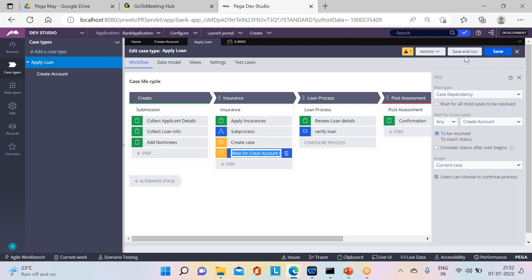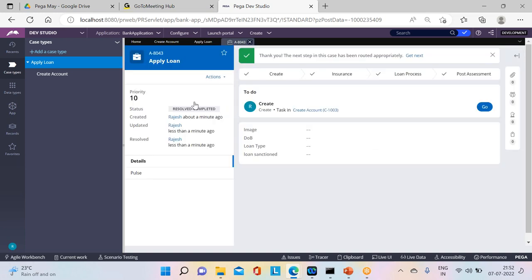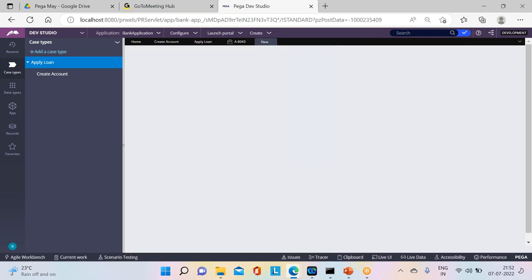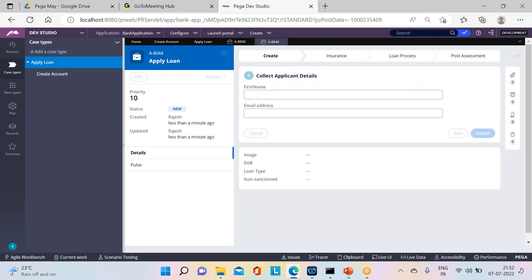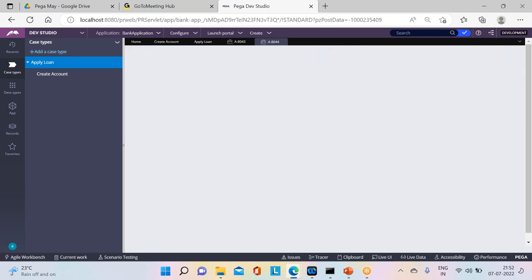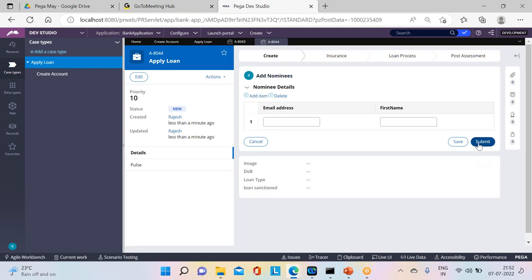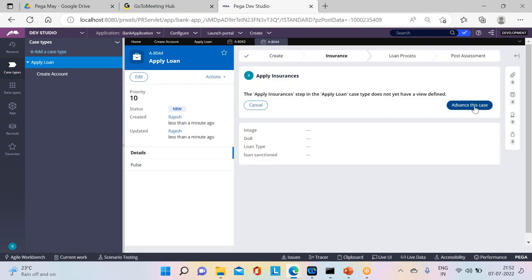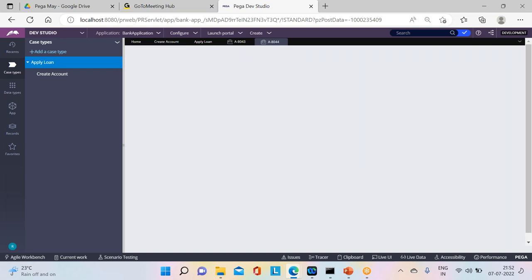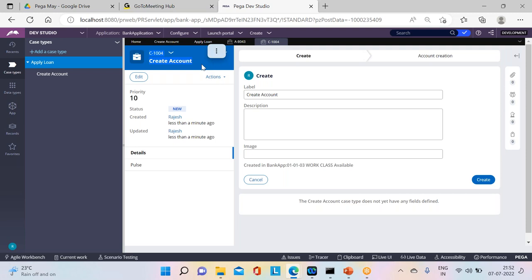Okay, so now you see, last time it completed and the child was not opened at all, but now it directly opens your child case. Because you mentioned wait. You said wait. So your main case, that is the parent case, will wait until the child case is completed. See here which one came? Where did it go? It went to the child case. Why? As I said, dependency is there. So I'll complete this.